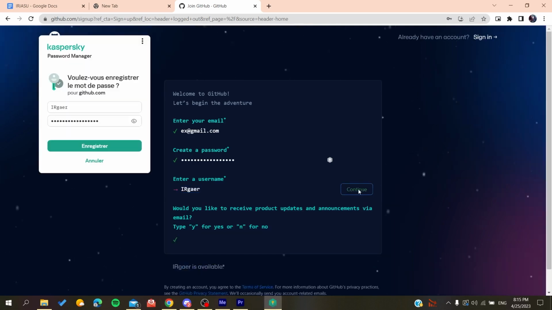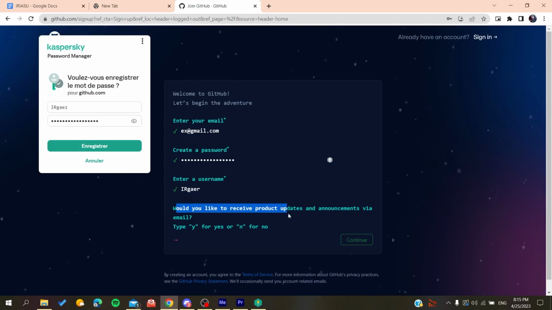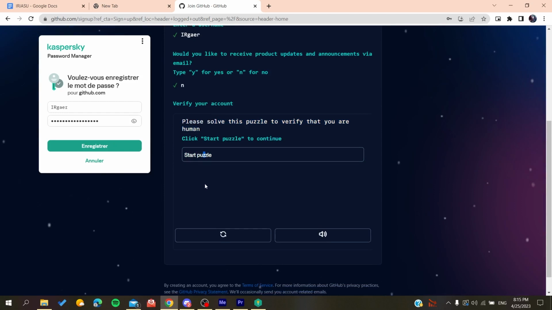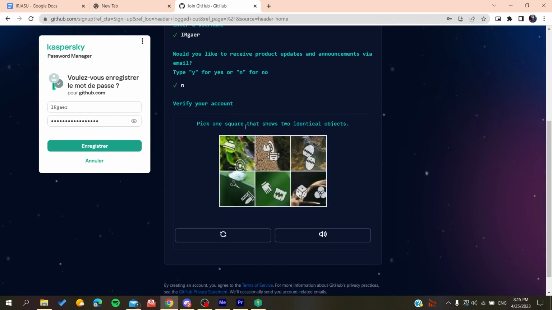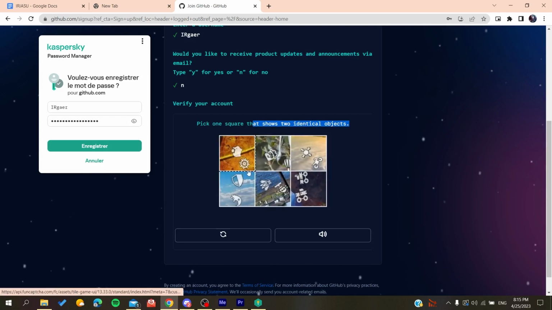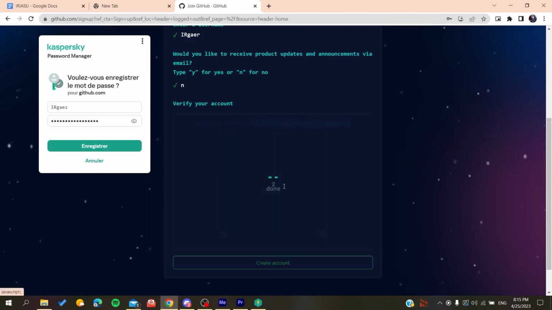For example, whatever the username was. Now you will need just to type yes or no if you want to receive emails and announcements. So click on no if you don't want to, and then you will need just to solve a verification puzzle. So we start this puzzle and the single object, we do like this, and then you will do like that, and then you will create an account.